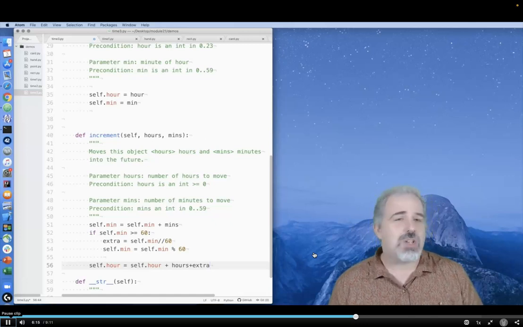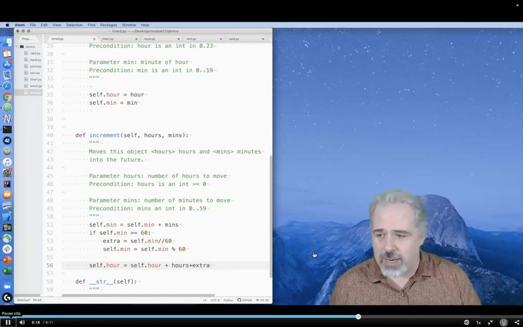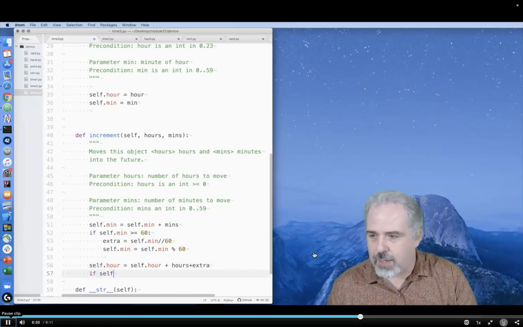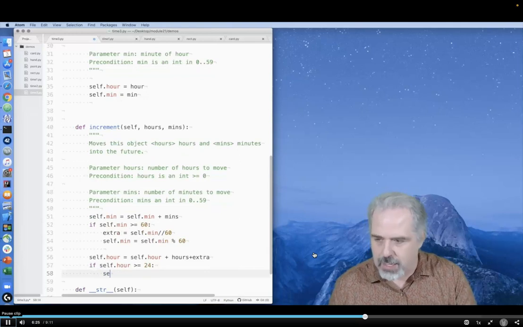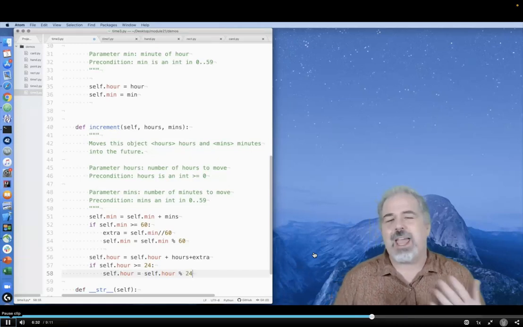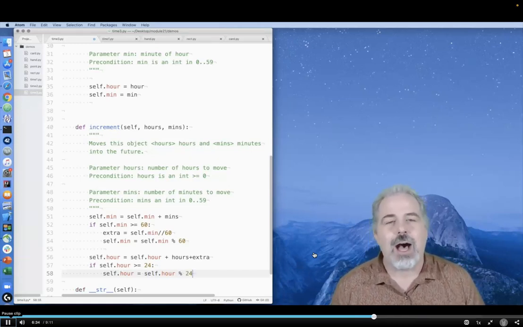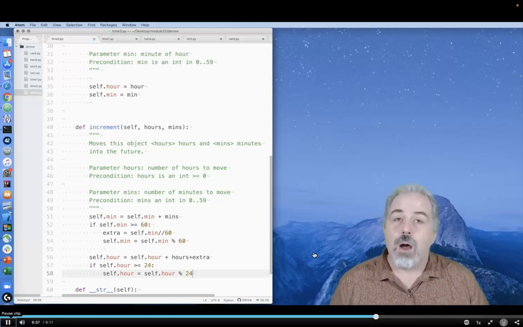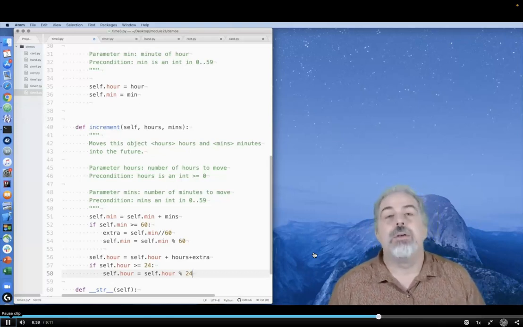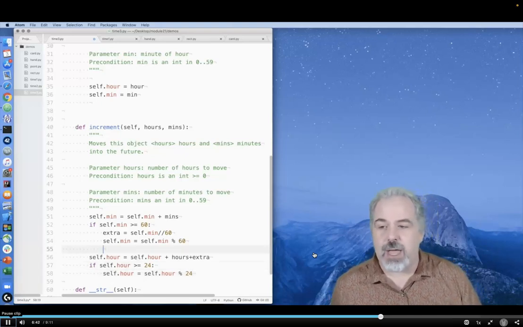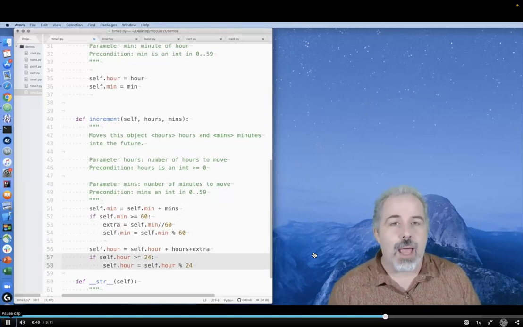Oh, but now hours also has to be between 0 and 23. So I can have a problem if the number of hours is 24 or more. So once again, I need to roll this over using the percent or mod operator. And I don't need to carry anything, because I don't actually have anything higher than hours. Okay, now I'm done, because not only do I satisfy the specification, but I have all of this code here to make sure that my attribute invariants are satisfied at the end of the method.